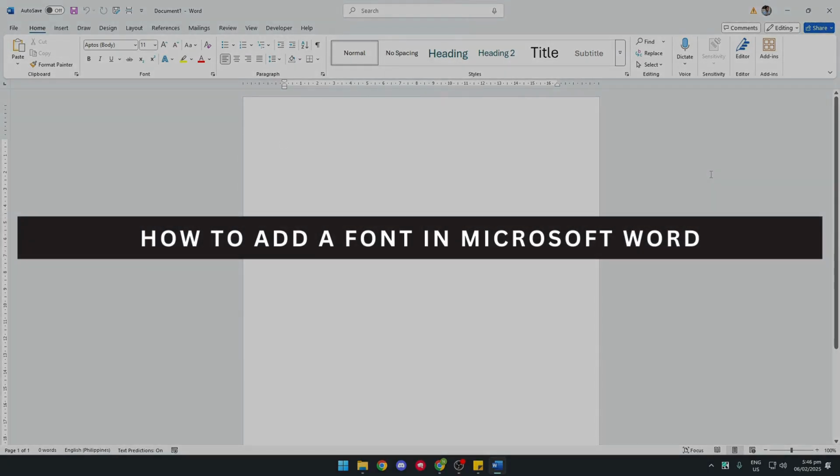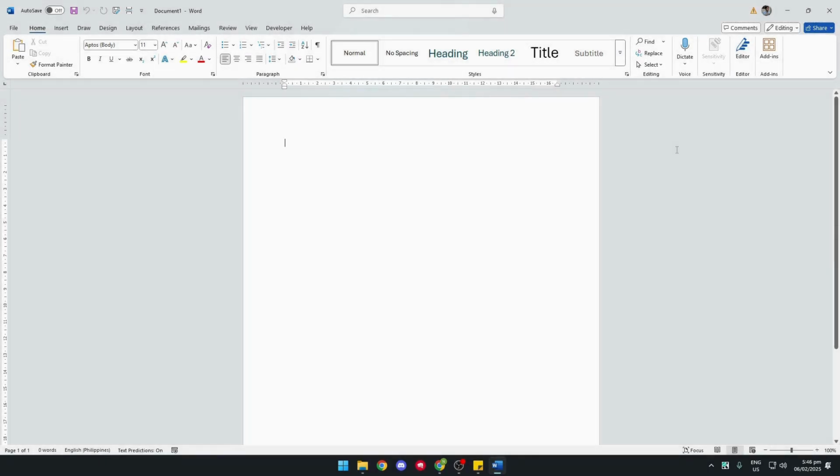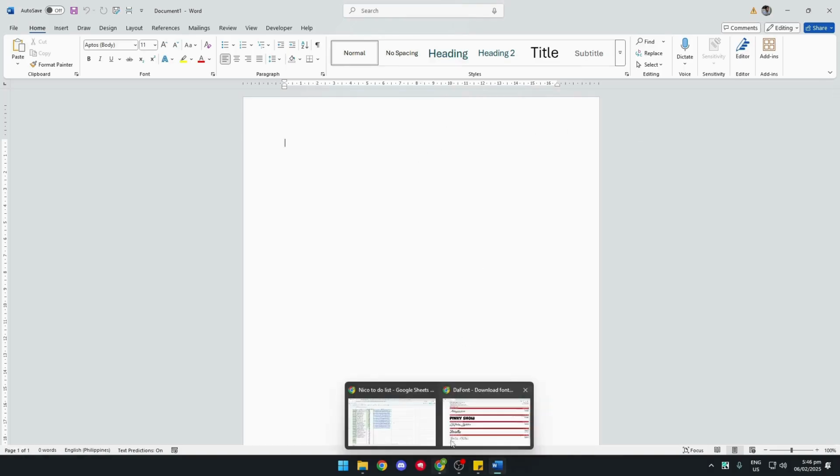Let's see how to add a font in Microsoft Word. So first, we want to open up Microsoft Word. And then we'll go over and download our font.